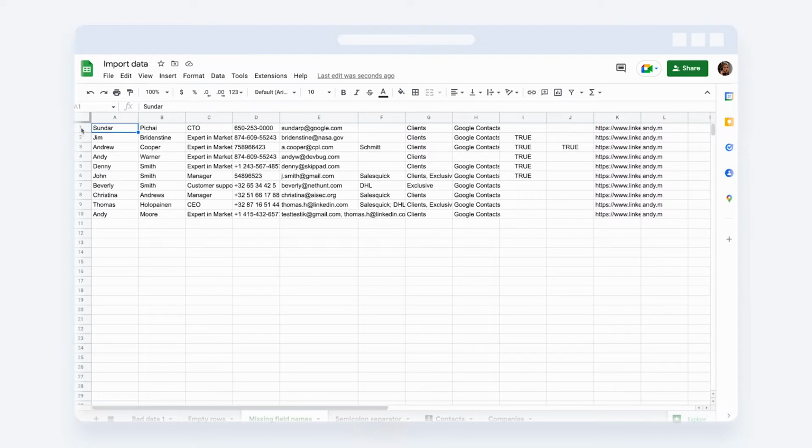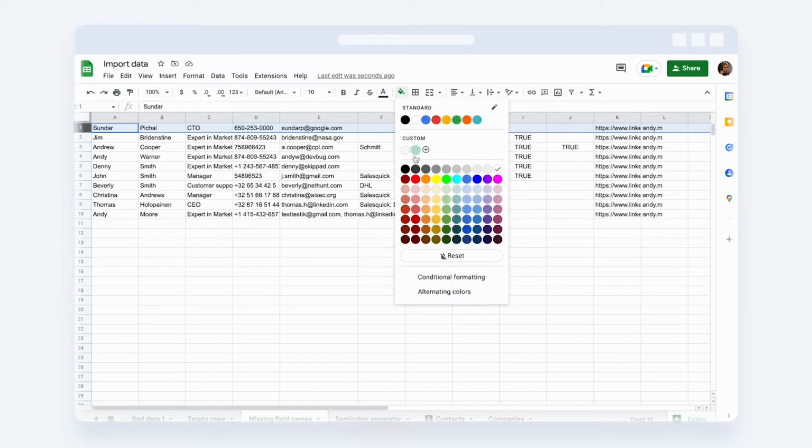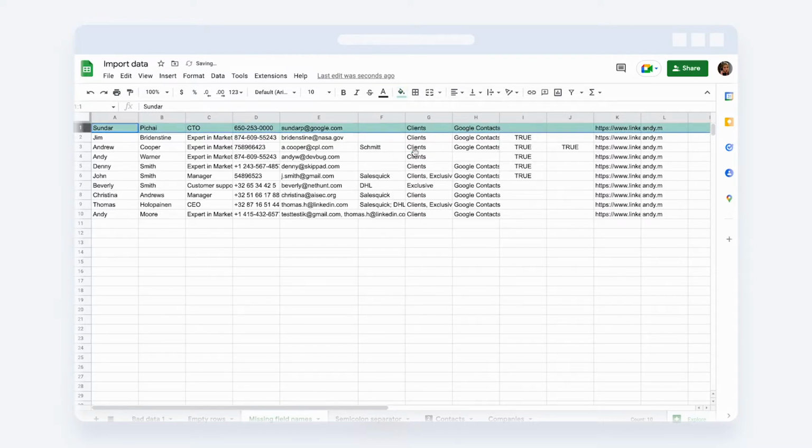Missing field names. As I have mentioned in my previous point, the first row always contains the field names of the record in NetHunt. If the first row is the actual record, the system will pick it up and make the row as the field name for the rest of the columns you import.